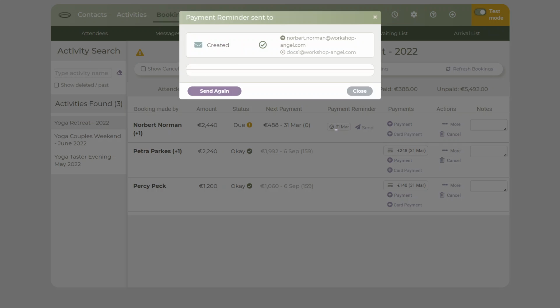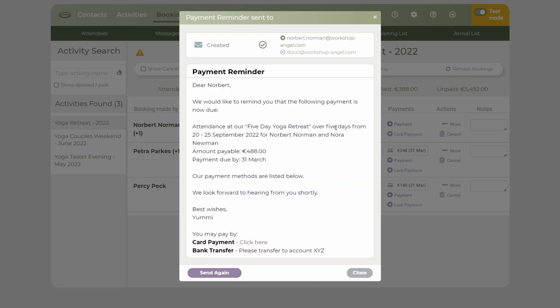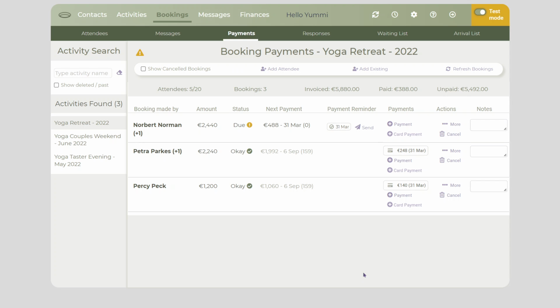And if we click on this, then we can actually see the message that was sent out. So this is a pop-up which we can see in quite a few different places to show the message which went out. So this is the standard payment reminder message. It's very much like the payment due one which we saw previously, with the details of the payment required and the payment methods down here at the bottom. So if we close out of that, that's the process for sending out payment reminders manually.